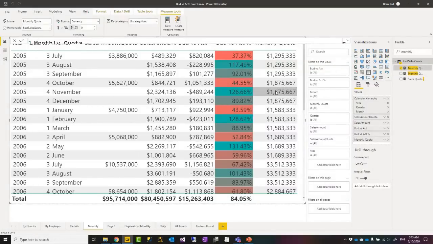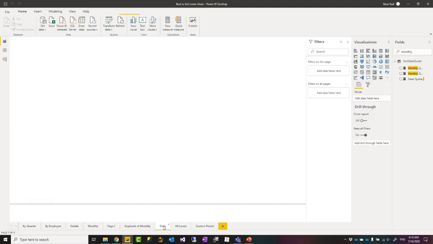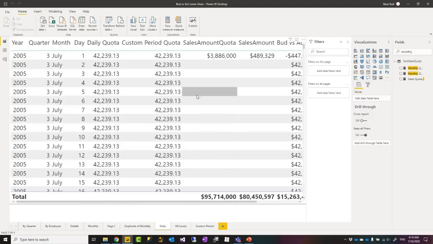And when I have this monthly quota, I can do that budget versus actual again, because I have the actual, I have the budget. This can be done like that. But what about then daily? Daily is going to be another scenario. If you have monthly calculation, that doesn't work for daily. So I can do another calculation for a daily quota.